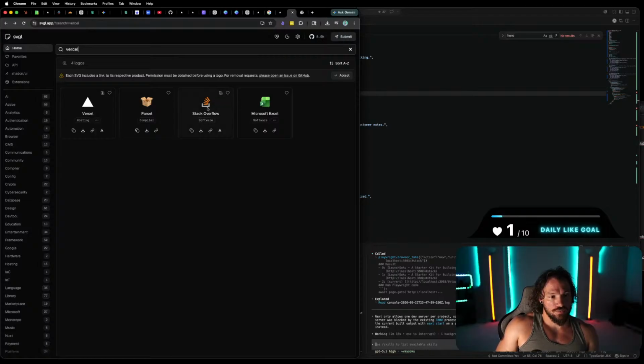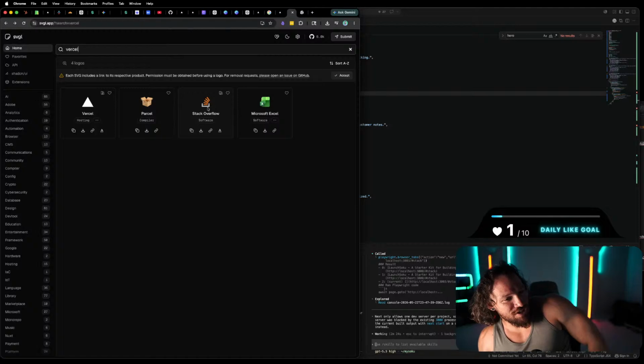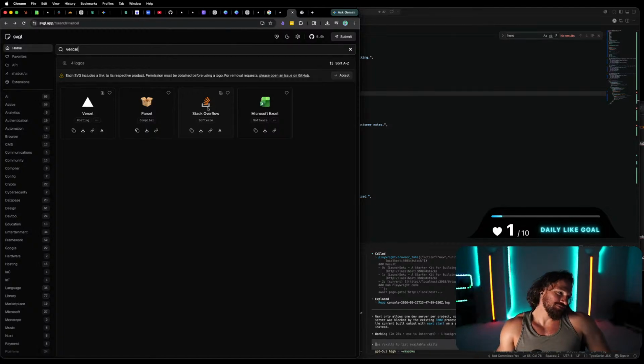Also, RIP Stack Overflow, am I right, my boy? All of our origins started on Stack Overflow, dude. Daily active users of this plummeted. Super sad panda. I don't remember the last time I went to Stack Overflow. Crazy.